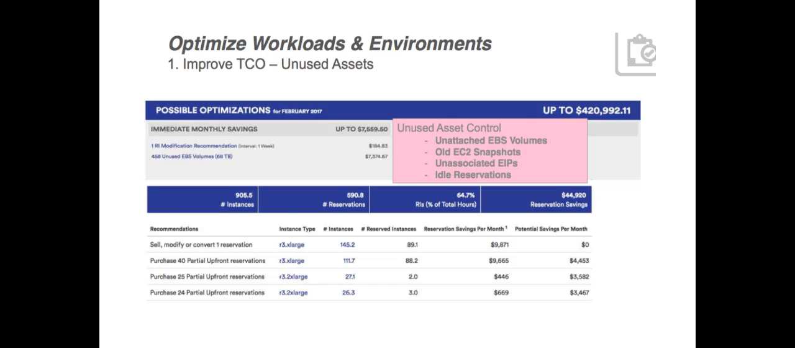So immediate savings based on this report is $7,559 a month. You can sell or modify or convert one R3 extra large and shrink it down, and your savings will be gigantic. I mean, if you look at the report here, these are all the different savings mechanisms that are there.